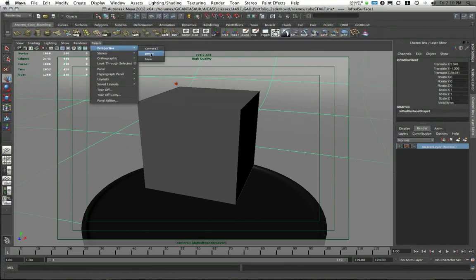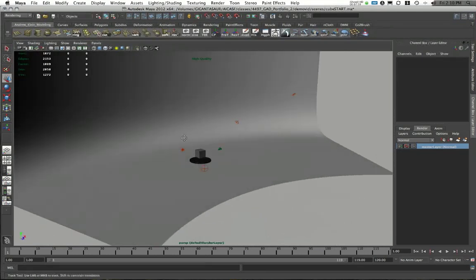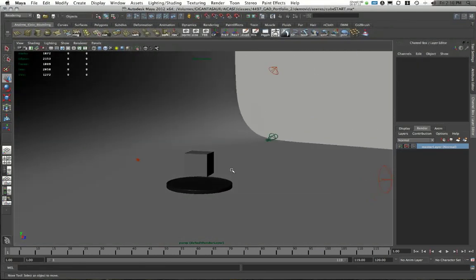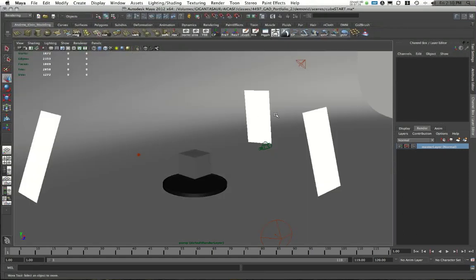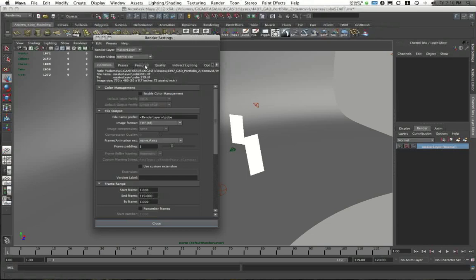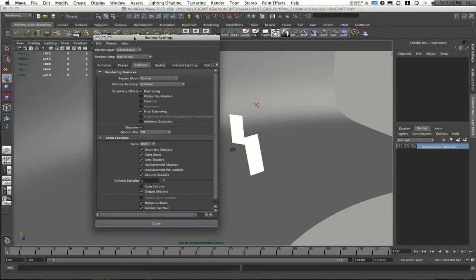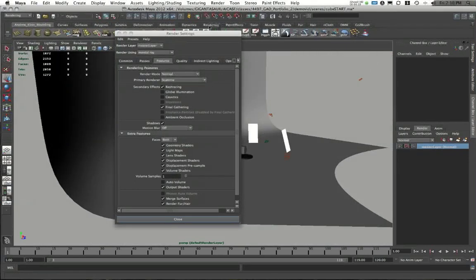I'm going to go back to my perspective view. And, you know, here's what I've got. Now, as I said earlier, my lights are kind of dim, and the reason for this is because most of my illumination is coming from Final Gather contribution. If I go into Mental Ray, which I'm rendering with, under Features, I have turned on Final Gather, and this is causing extra bounce light contribution.